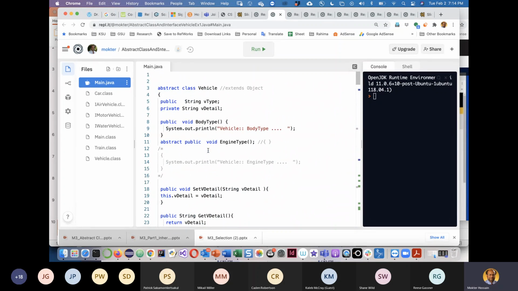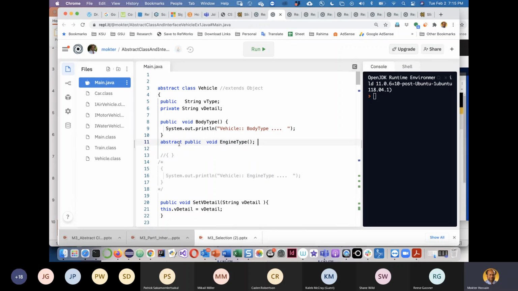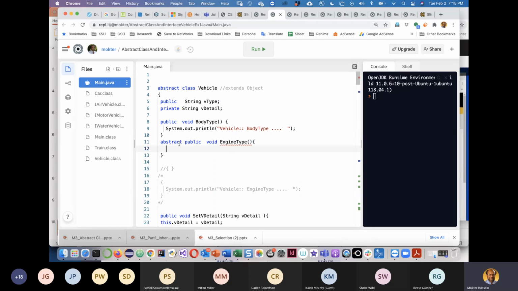So the engine type over here, we declare as abstract. As soon as I make it abstract, you see that I cannot have any body. I cannot have any implementation of this method. Remember, this will be in the test, but many students make this mistake. Every semester I tell this multiple times, but when we grade, we see that some students make the mistake. If you declare a method as abstract, then you cannot have any implementation. You cannot have any body. You see that it is giving an error. Even it cannot be empty.